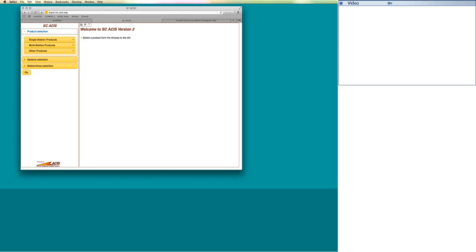ACIS is another one that some of you might be familiar with that is actually used largely by the National Weather Service. SC ACIS has everything that ACIS has, as well as a couple other products. There's a data set comparison tool and gridded data maps. SC ACIS was created specifically for state climatologists.